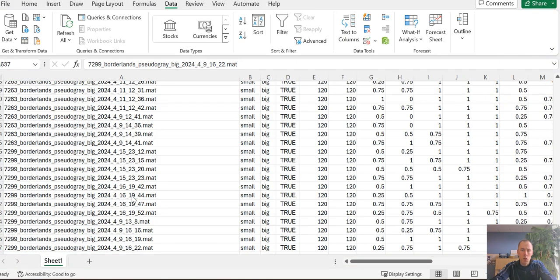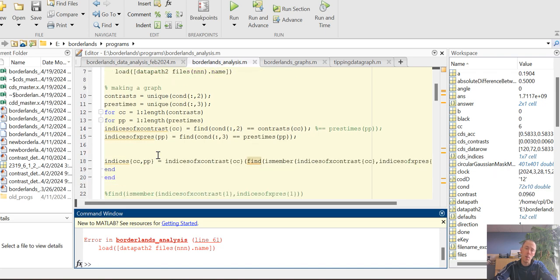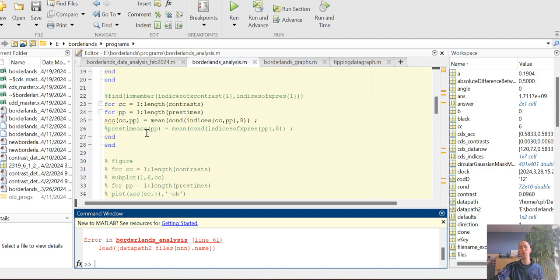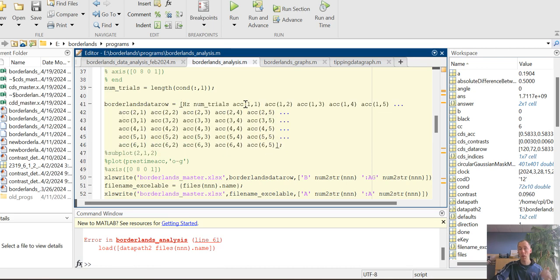So let me just show you real quick how that was made. I made this program in MATLAB that opened up all the files that you saved. For each one that it opened up, I made a row in an Excel sheet. And for each one that it opened up, first of all, I calculated the mean accuracy for each contrast and each presentation time. Remember, we had a bunch of contrasts and a bunch of presentation times when you ran the borderlands task. So I calculated the average accuracy for, for example, 1% contrast and 33 millisecond presentation time. And then I saved this big row of data with all the different presentation times and contrast.